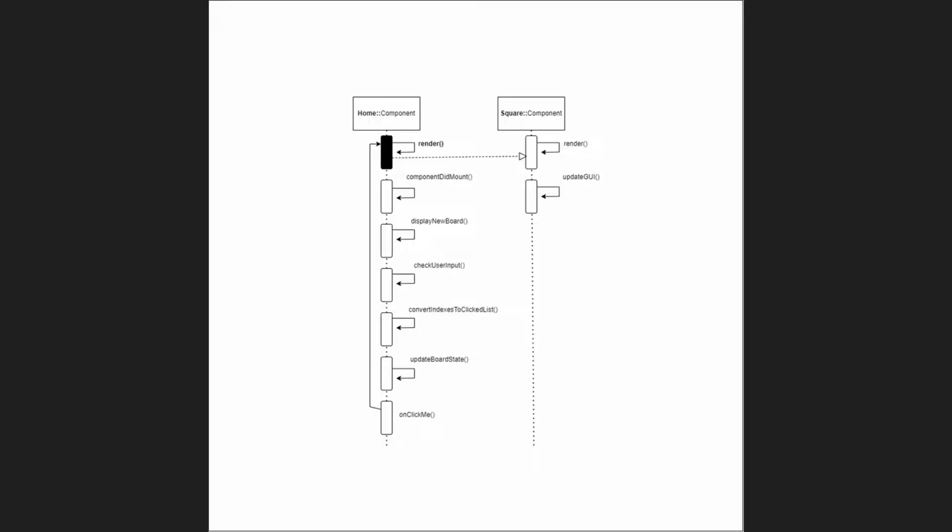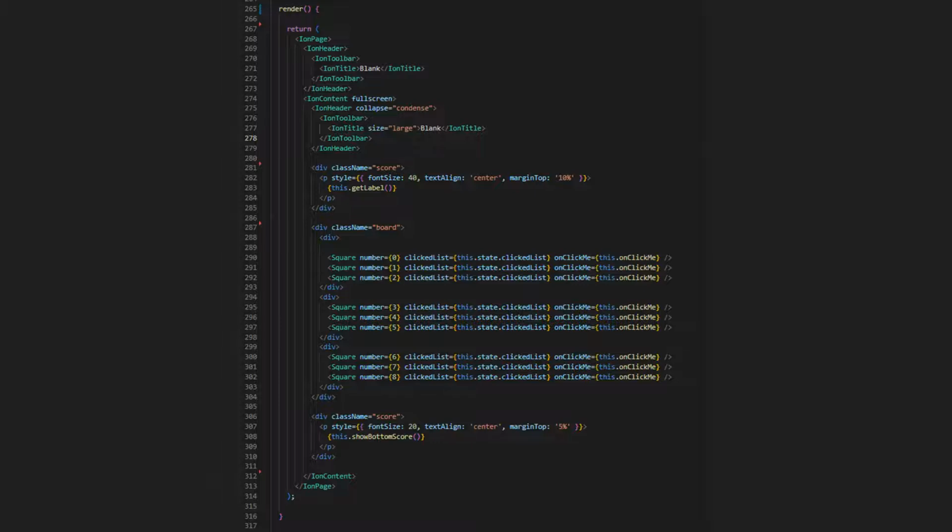The first function of importance in the home component is the render function. This is the React lifecycle function that re-renders the components to the screen. That's just a fancy way of saying that it refreshes the screen with an updated version of this component. It gets triggered whenever setState gets called. Also, you'll notice that this is where I call all of the 9 square components that receive properties related to the state of the game board.